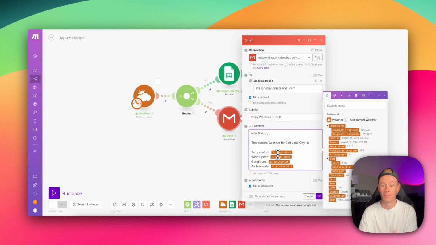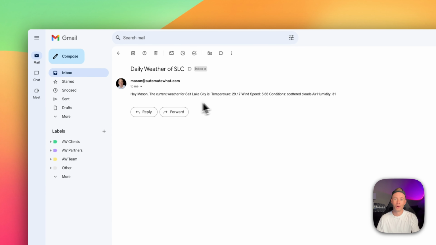So even though right here in make.com it looks all nice and clean, you would think that it would follow this exact same format. Hey Mason, comma, return, line space. The current weather for Salt Lake City is return, line space, and then all the temperatures, the temperature, return, wind speed, return, conditions, return. You would think so, right? But clearly, as you can see, it does not follow that pattern.